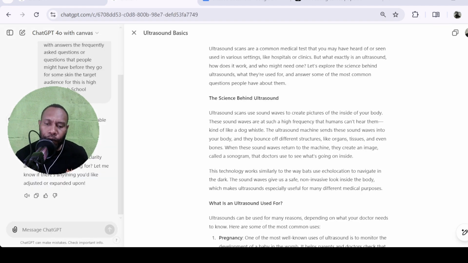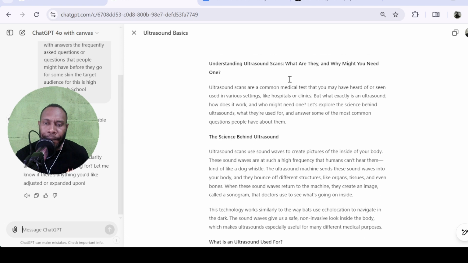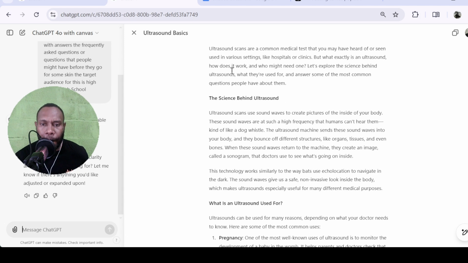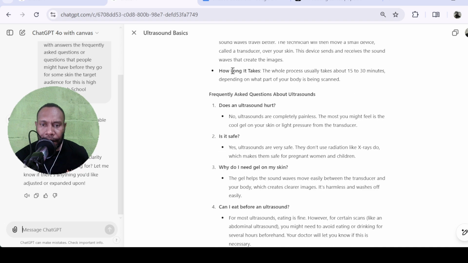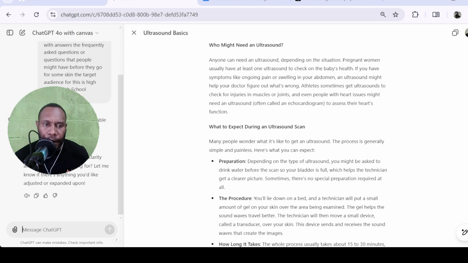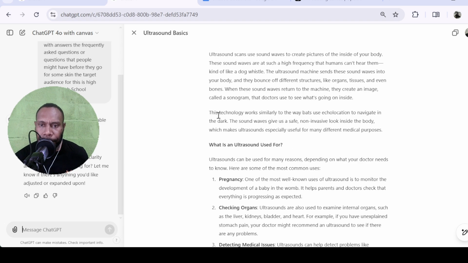Okay, now we're in 4o Canvas. This is the same prompt, asking ChatGPT to write a blog article about an ultrasound scan. So it's answered it. Now the biggest difference is the prompts are on the left and the output is on the right.